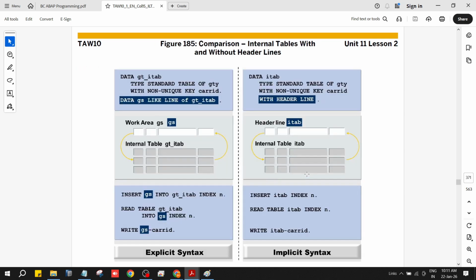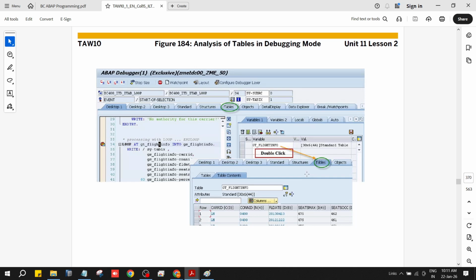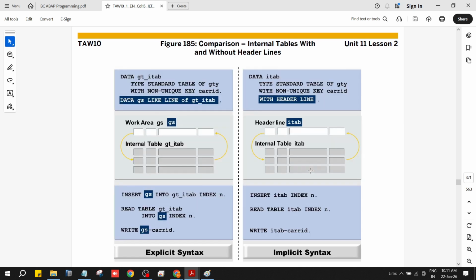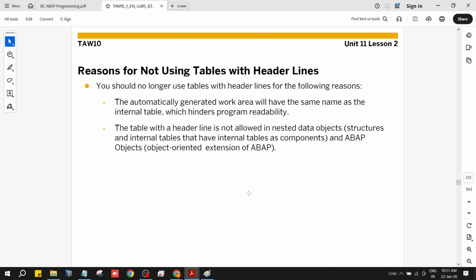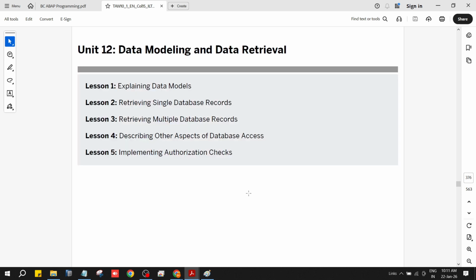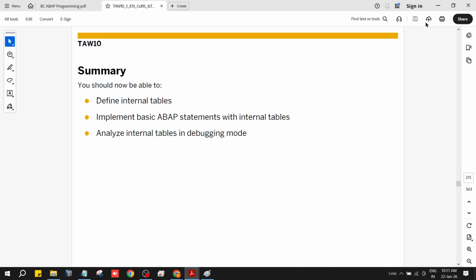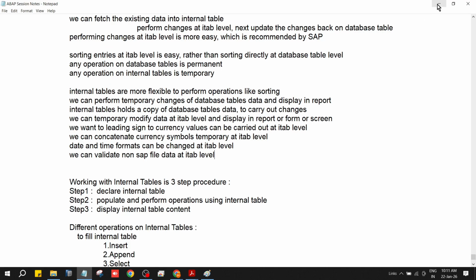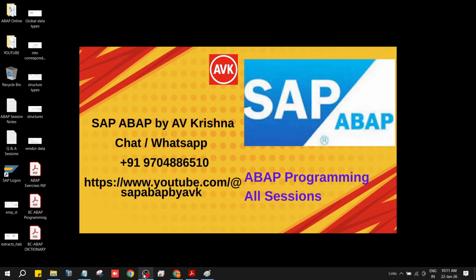Also, you have to know how to debug internal tables using the tables tab. And finally, the difference between old syntax versus new syntax. So these are all about the internal table topic. We'll discuss in the upcoming sessions. Okay, thank you.